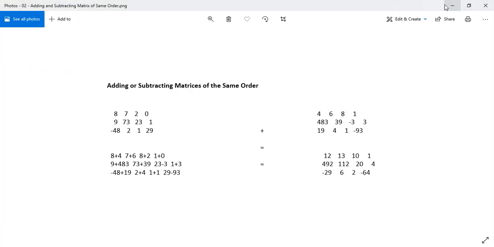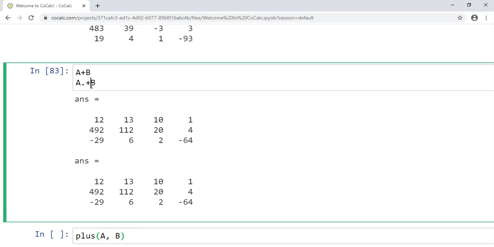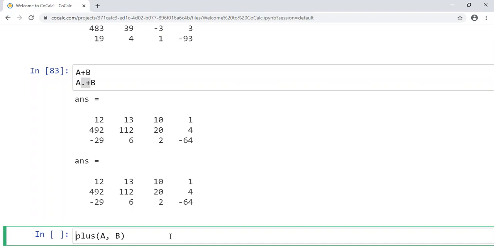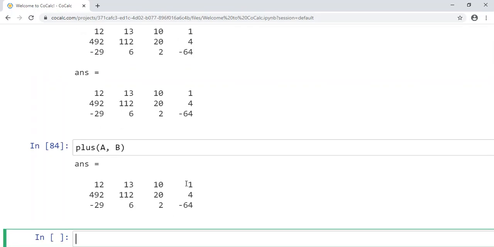And that's one way to do it. Another way you can do it is just with that plus function that we saw before. You can actually do plus A comma B. Remember, this is the same thing as the element by element. There isn't a specific matrix one because it's the same as far as I know. And it gives you the addition of these two matrices. Great.